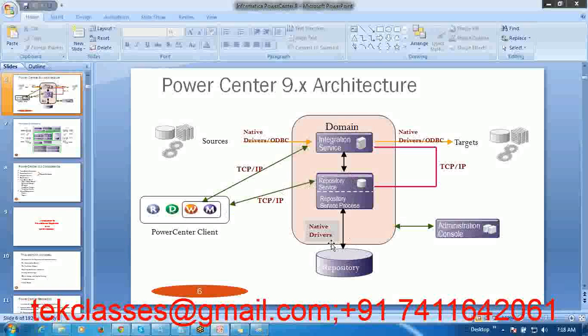Do remember, whatever ETL programs you save, everything will get saved onto the repository database. None of the programs will get saved onto the hard disk in your server. So your repository service will receive the request from the client, and it will save all the programs into your repository database. And whenever you want to retrieve a program which has already been created, your repository service will also help you to retrieve the program. At the same time, it will help you to save the program.